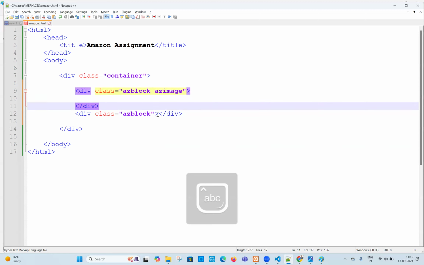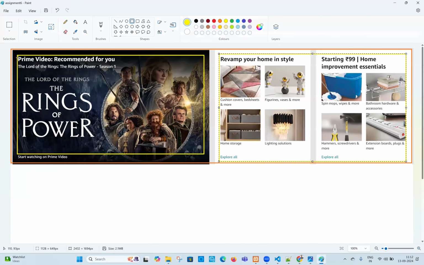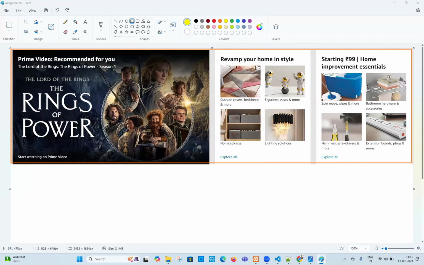This is the right side one. First, let us work on the left side one. On the left side, there is a title and some information, and there is an image. Remaining is the image, and start watching on the Prime Video. Maybe that is also a label. Maybe I don't know exactly what it is going to be. Now I want to implement this image.